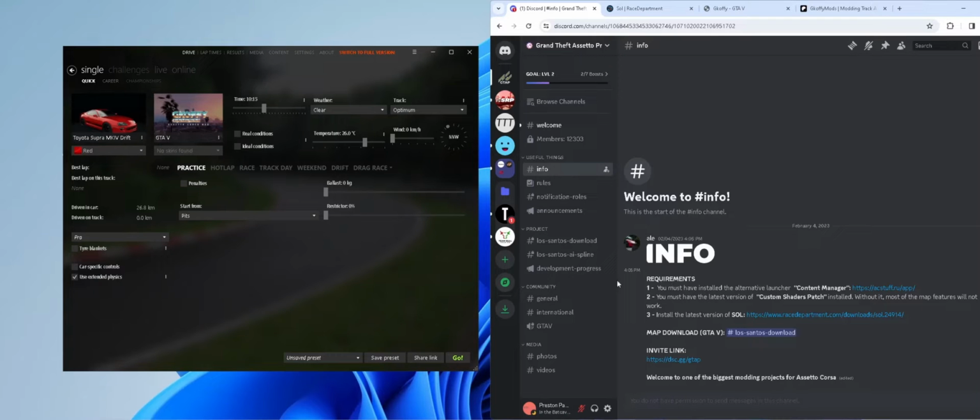Secondly, you're going to need CSP, the Custom Shaders Patch. This is also something that you can Google and find online as well. Not going to go through what that is, because if you're here, you already have these three steps done. The last thing you need is the latest version of Soul. So here's the link for Soul.